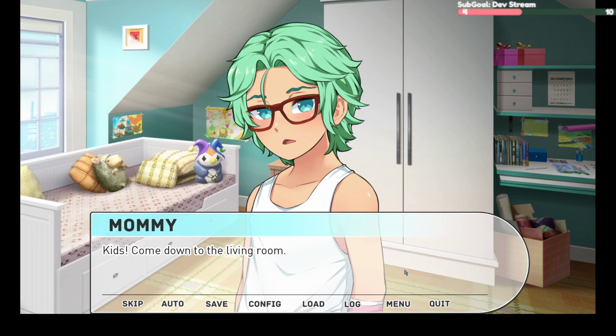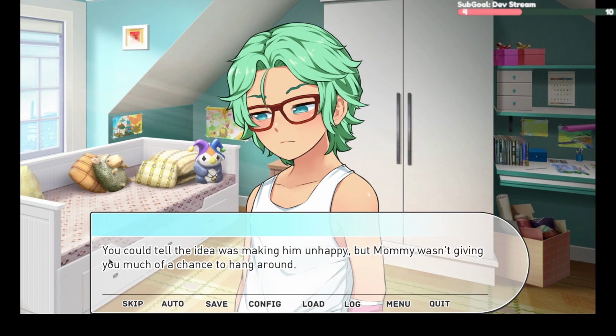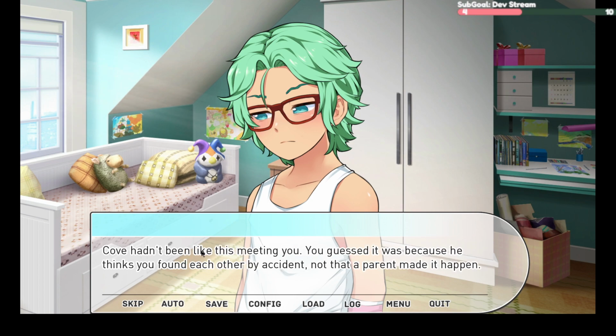Kids, come down to the living room. You could tell the idea was making him unhappy, but Mommy wasn't giving you much of a chance to hang around. Cove hadn't been like this since meeting you. You guessed it was because he thinks you found each other by accident, not that a parent made it happen.